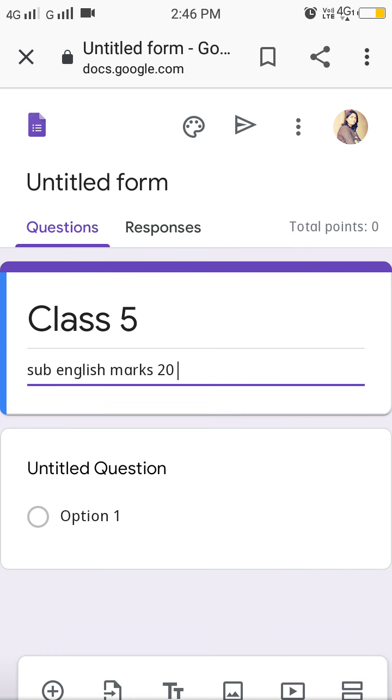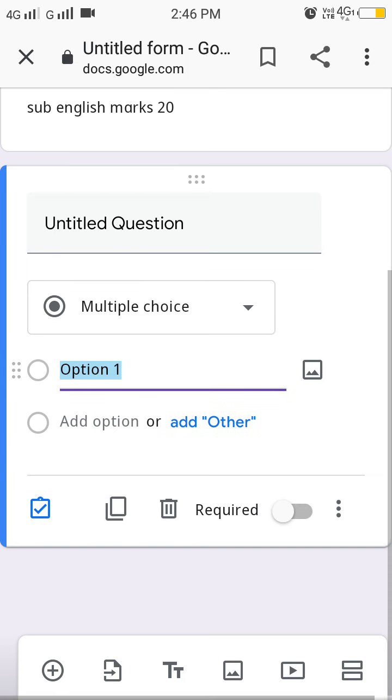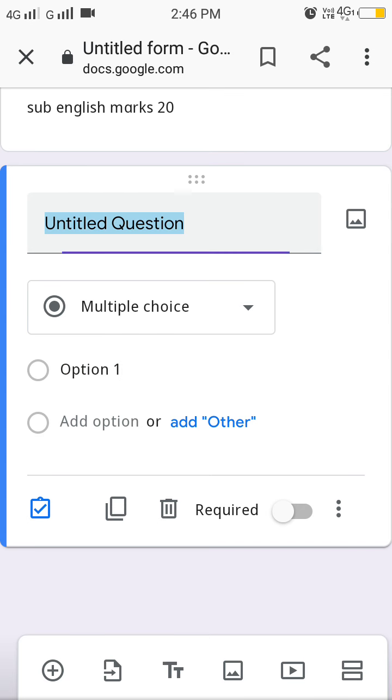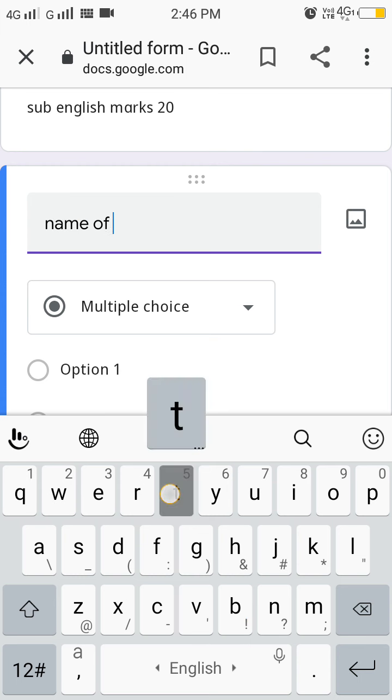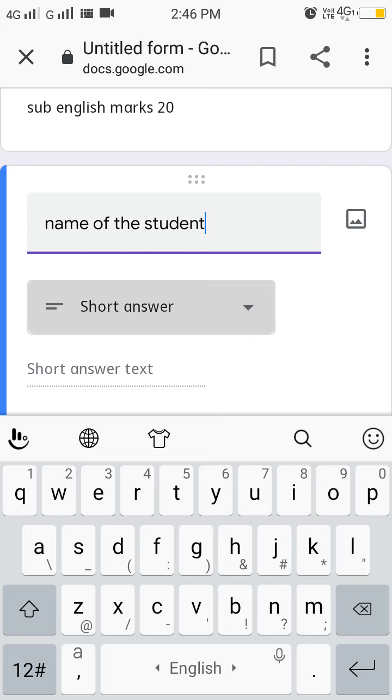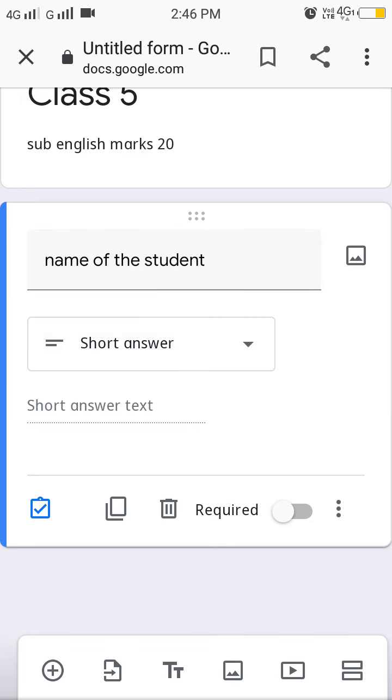Now after this, start creating questions. But before creating questions, we will create one simple format for taking information from the students, meaning the student's name and division, because it is very important to recognize the student for checking. So first create that format. Here type name of the student, and instead of multiple choice, select the short answer type. Click here on required, meaning this answer must be given by the students.